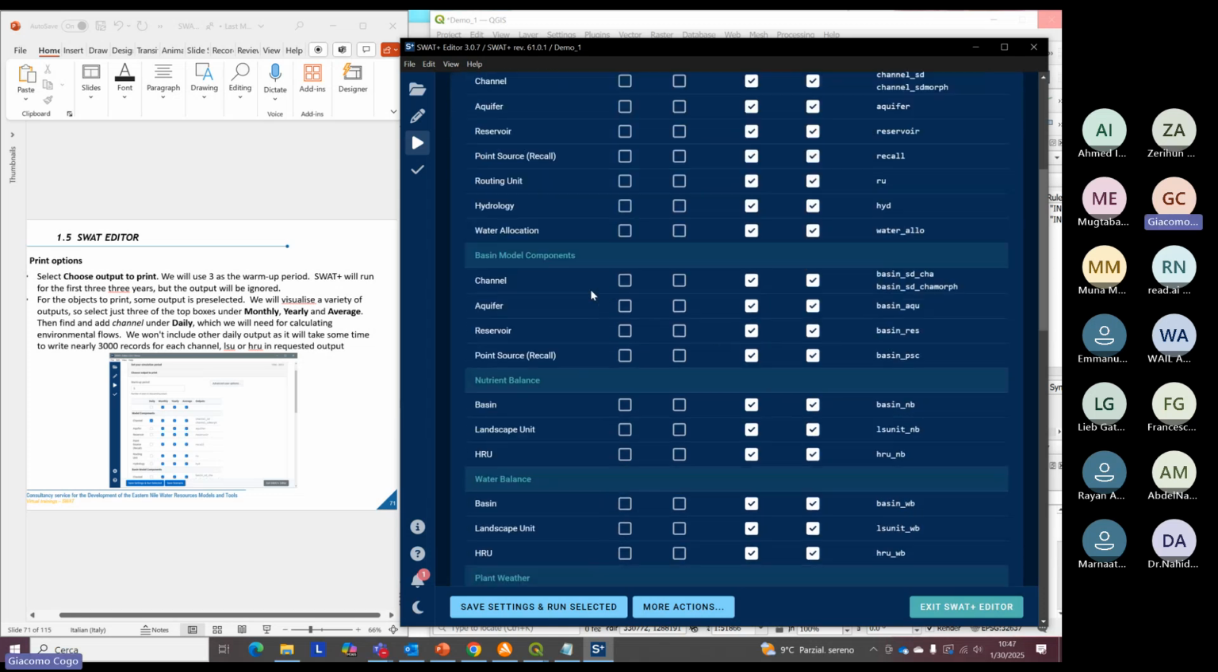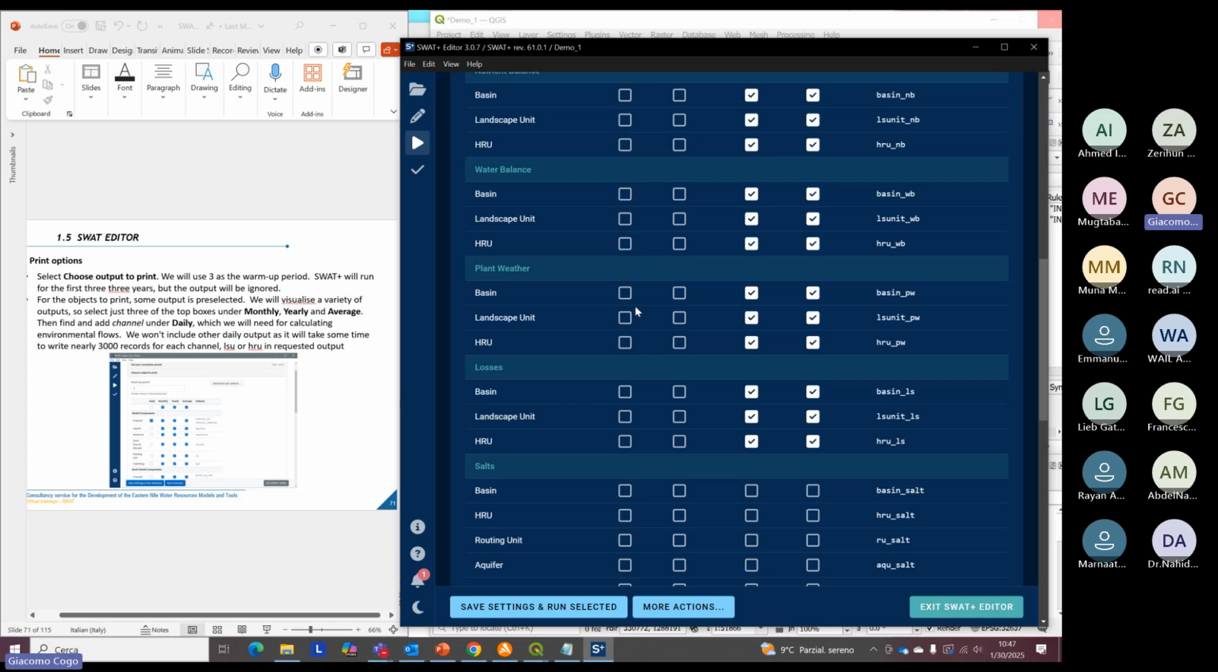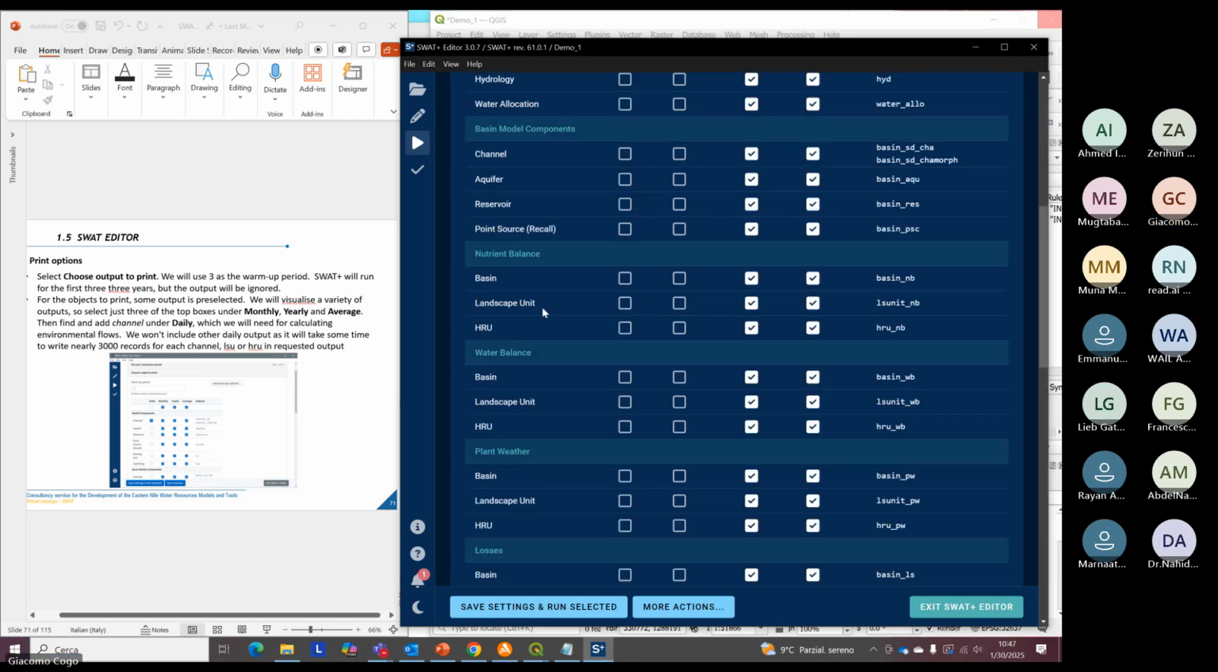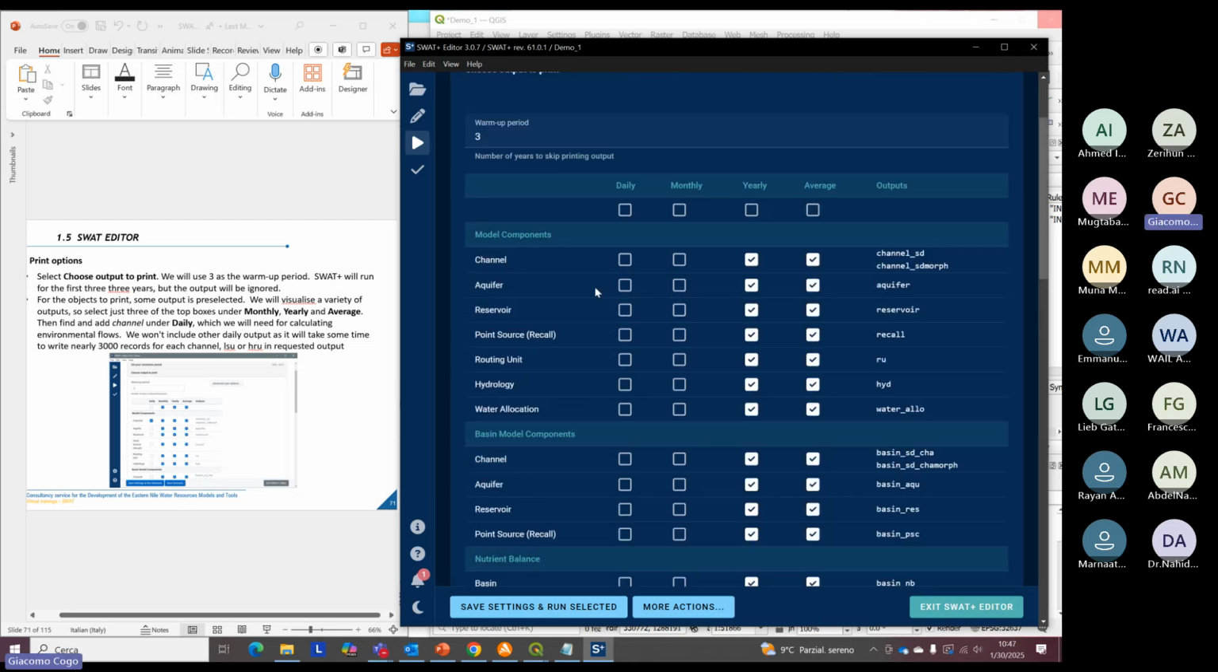Here in this point, where we see all of this description of the different components, this list of different components, these are the outputs that we need to select in order to see the results after the simulation.